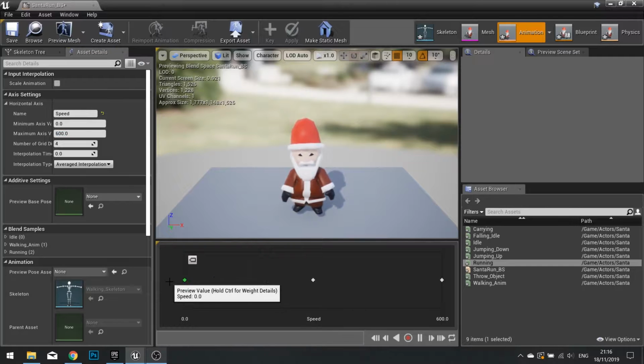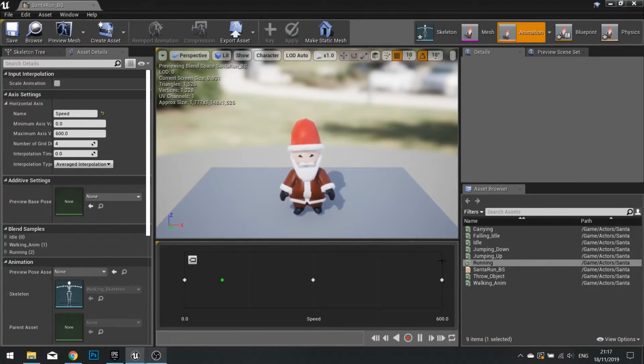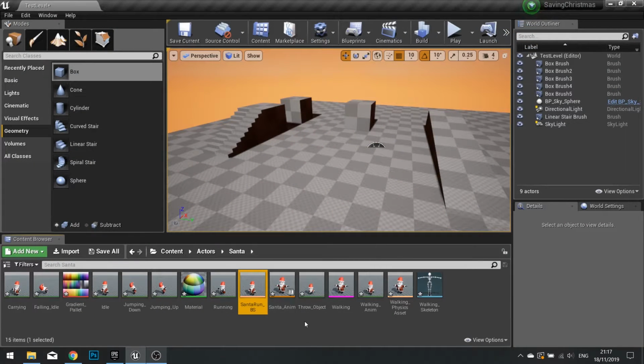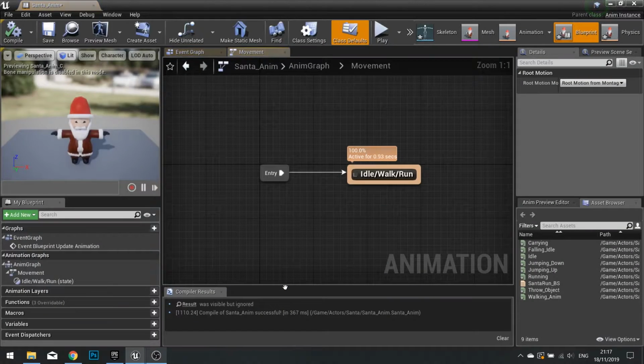And there you have it. Okay. 600 is going to be the maximum speed our character is going to run in, so that's what we want. So when we're reaching maximum speed, he does the full run. So we're going to close that and go back to our animation graph.